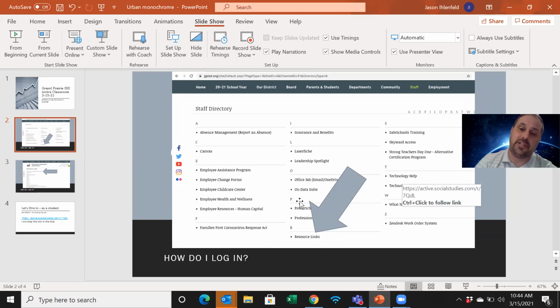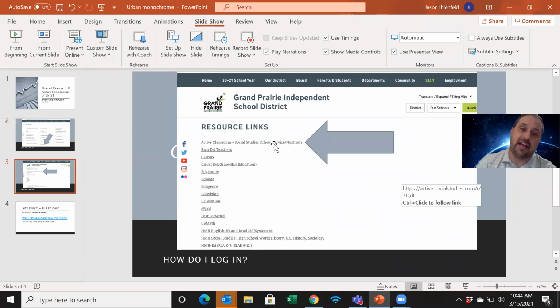So you're going to click on the resource links, and then you're going to click on Active Classroom. It's the very first one under your resource links, and it says Social Studies School Service /Nystrom. So make sure you go that way to go in.